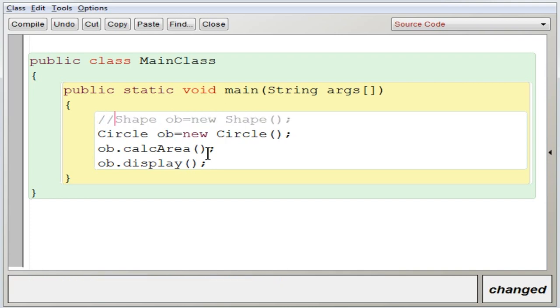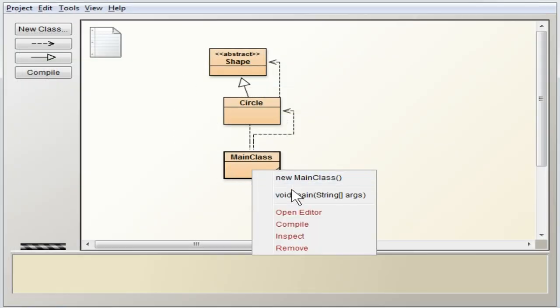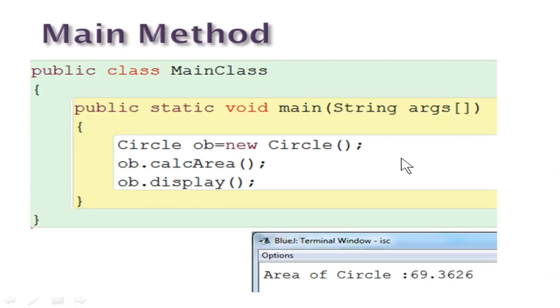You can create objects only for the subclasses, and then you can call the abstract methods from the subclass. So I am going to compile this. Okay, no syntax errors. Now I am going to execute the program. You can see the normal method which has been displayed in the abstract class, in show. You add a method called show where you add this statement, and then you can see the subclass method has been executed. So this is what you can do with the abstract method.